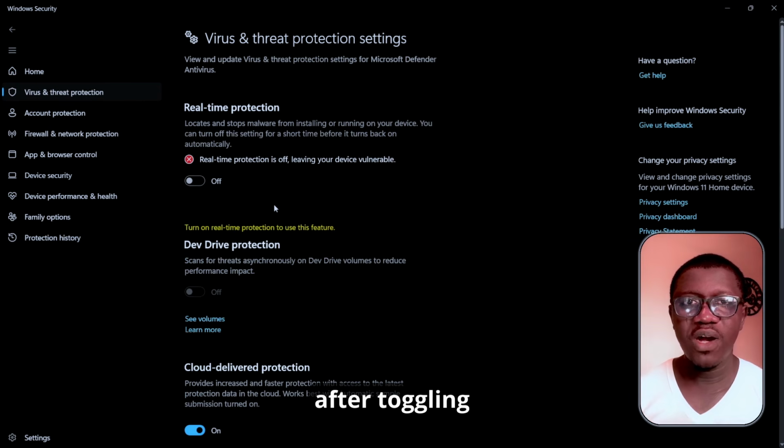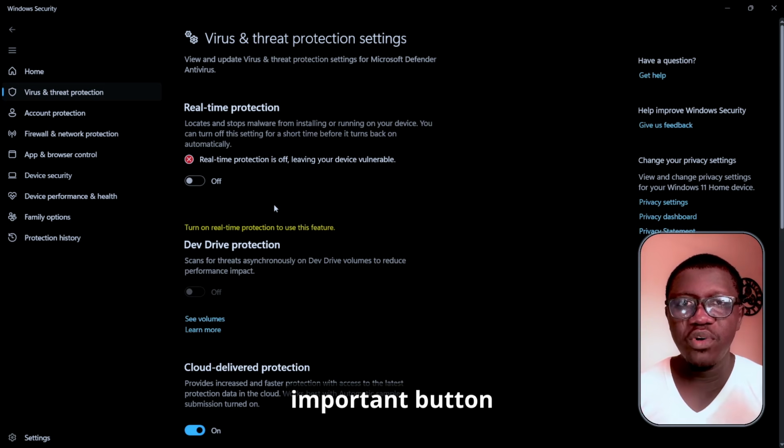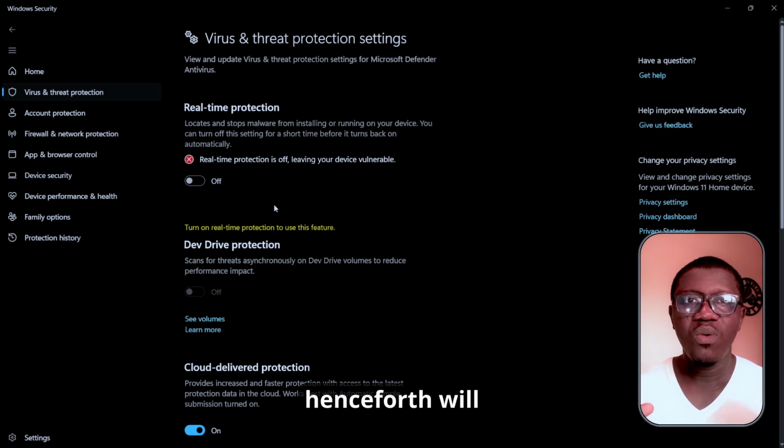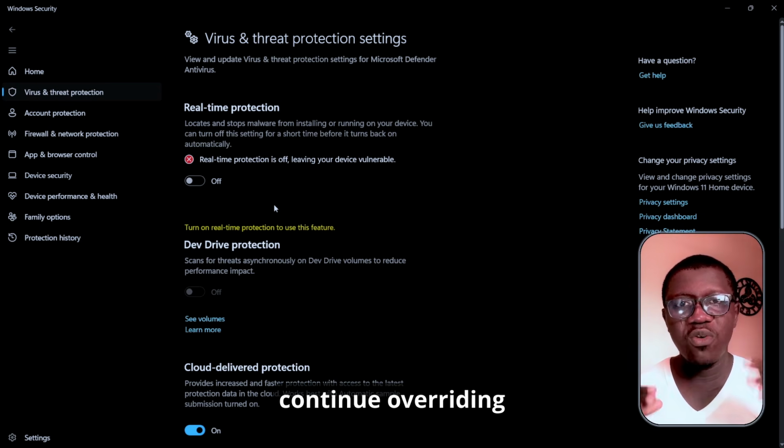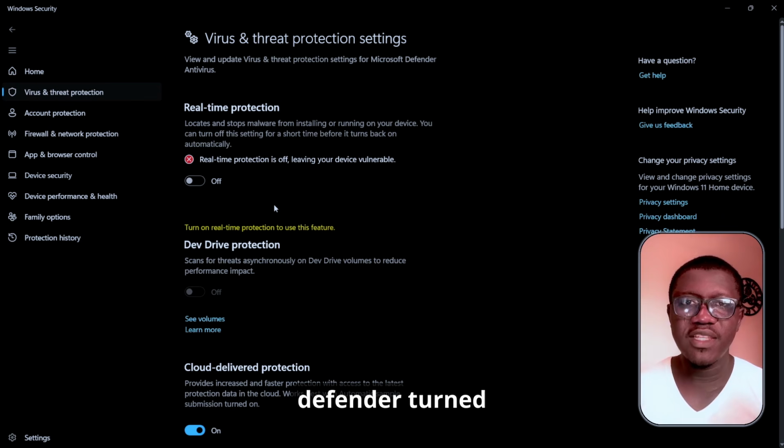And many of you, after toggling this off, think you are done with turning off Windows Defender. After a few minutes, you realize Windows has overridden your initial attempt to turn off Windows Defender. So I'm going to give you the next important button that you need to turn off, so that Windows henceforth will not be able to continue overriding your Windows Defender being turned off.